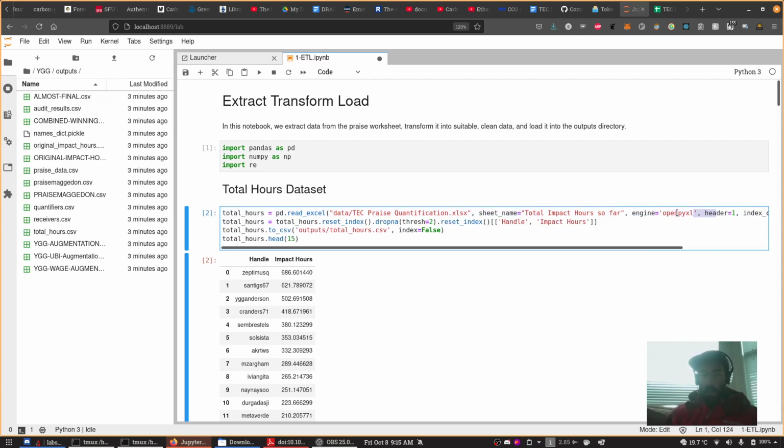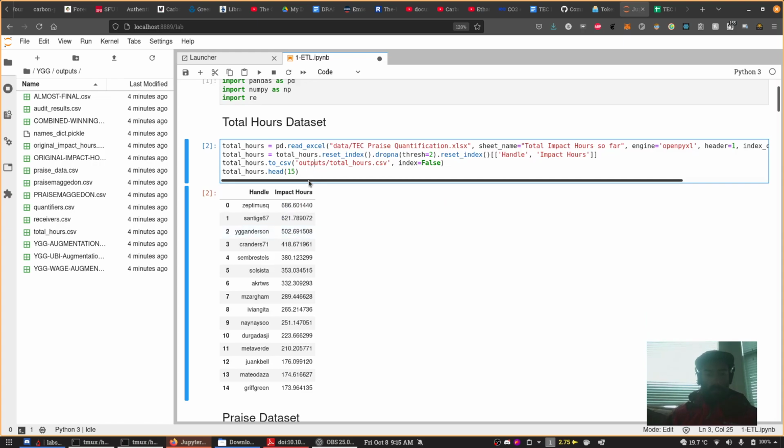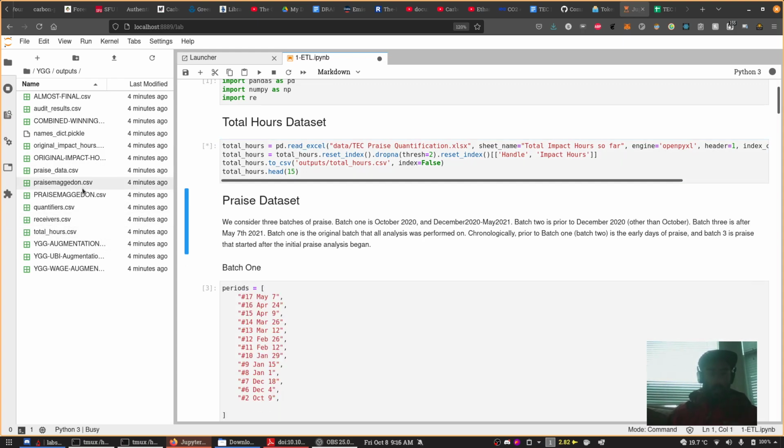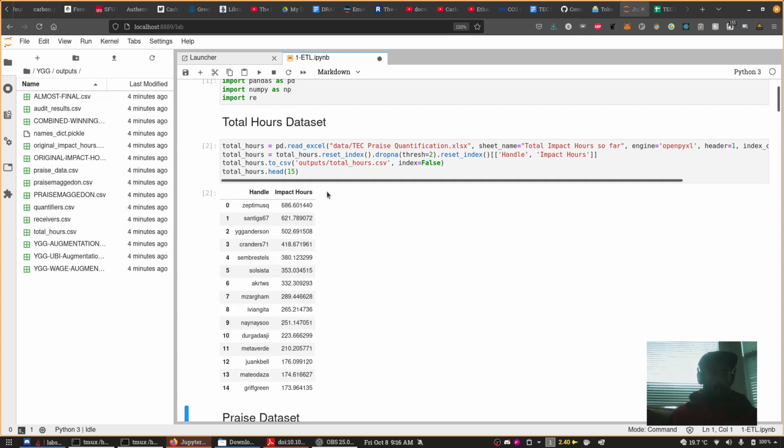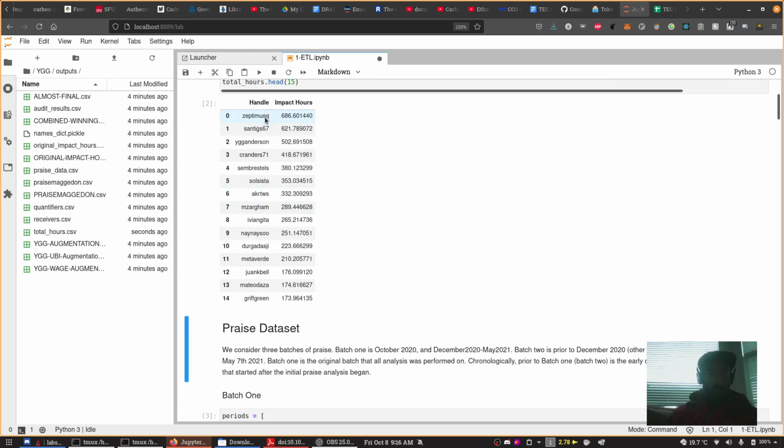We grab a sheet called total impact hours so far, and we clean it up a little bit. We take the handle and the impact hours, and we also put it into the outputs directory. It's called totalhours.csv, so that's here. We're going to create that from the original data set and drop it on disk. Looks like it takes a little bit of time. Okay, and it looks like this.